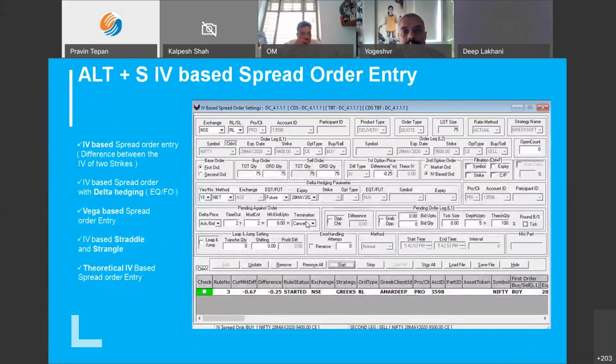Moving ahead, Alt S is my IV based spread order entry. So, I was able to do spreads in Alt Z, but those were just premium based spreads. In Alt S, I would be able to do not only premium based spreads, but also IV based spreads. So here, this is a screen particularly meant just for spreads. So I can do premium based spreads as well as IV based spreads along with delta hedging.